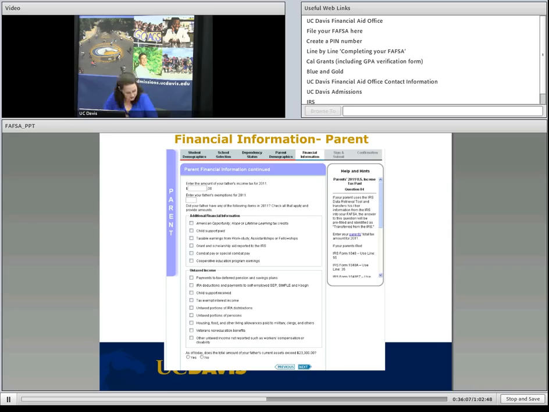IRA or other plans, these are amounts of IRA deductions and payments to self-employed, simplified employee pensions. This information you can pull straight from your tax returns. And then if you hover over that question on the right, it will tell you exactly. So for the IRS 1040, that's going to be the totals of lines 28 and 32. So you definitely don't have to remember this from when I'm talking right now, but it will appear on the right side as to where you would find that information.